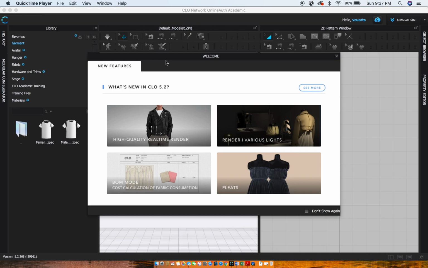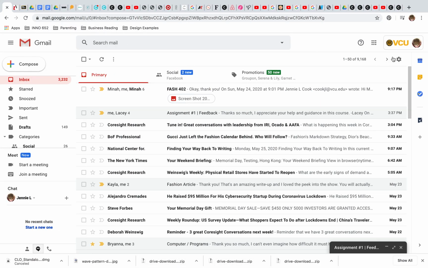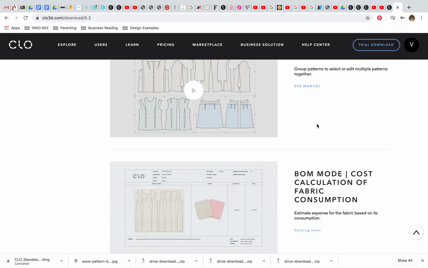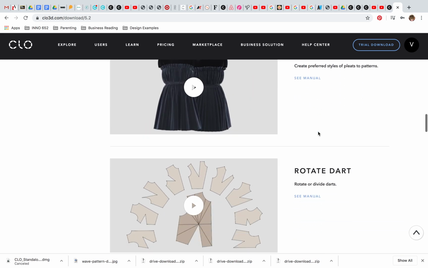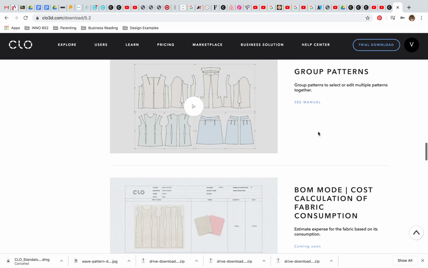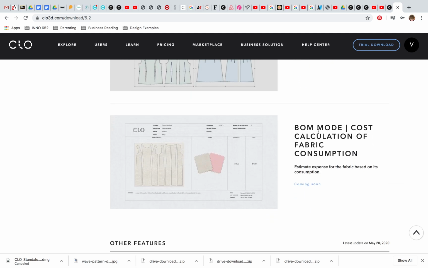Okay. Now, first things first, when you open the program, you're going to get this welcome window. I wasn't getting it last week. There are some new materials and features available. If you'd like to learn more about them, you can hit see more here, and you will find, if you navigate over and you don't see my email, you will see here that there are manuals associated with these new offerings. Okay, so if you want to learn more about them, you absolutely can. You'll see down here at the bottom, their BOM mode is not ready yet. It's coming soon, but familiarize yourself with this, okay? This is something that I am sure you will be using very, very soon.